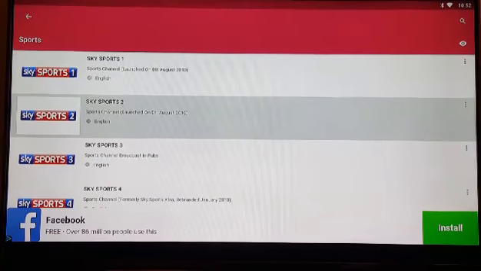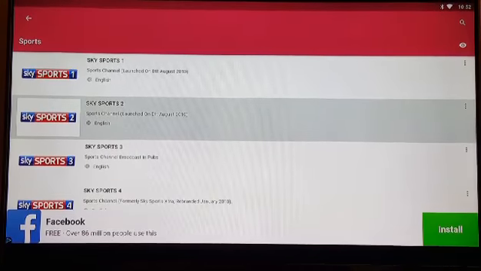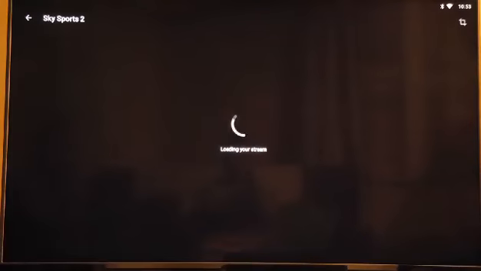Simply go on one, same thing, use your remote and click OK. And that's your sports. Just to test the sound, I'm just going to put the volume back on.